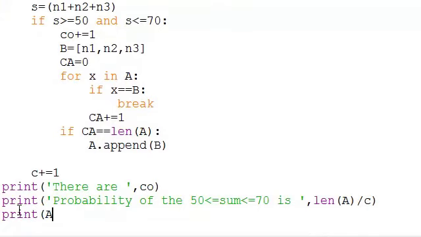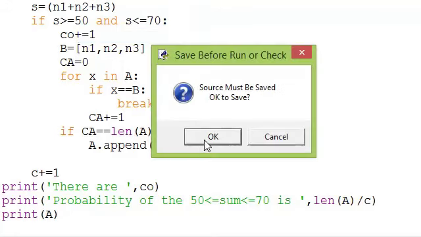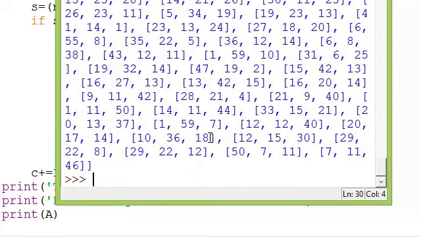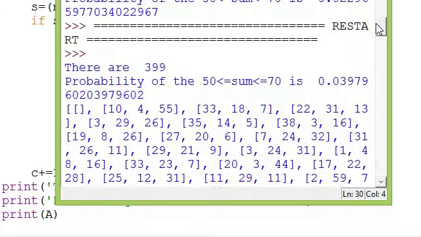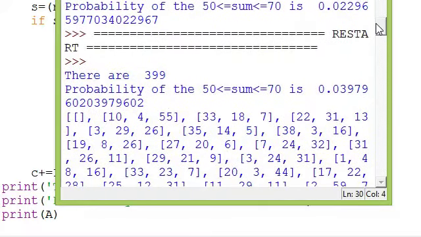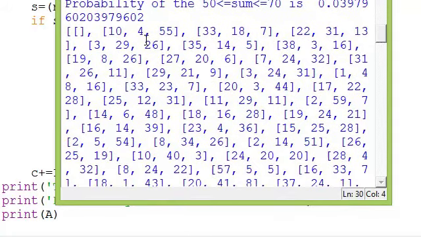Let's print out A. Let's take a look at what A actually looks like here. Let's see what we got. That's kind of crazy looking. How many of them are there? 399. So, now you see there's an extra one here. That's the reason we calculated the probability. I don't think it's going to make much difference, but because this is all the possibilities, we should probably subtract this empty spot out.